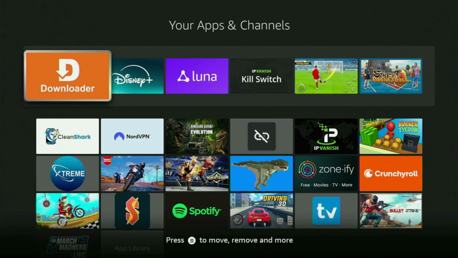How's it going? Today I'll show you the best codes for Downloader app on your Fire Stick so you would get free movies, TV shows, as well as live TV and live sports. And the whole setup is actually pretty easy too.